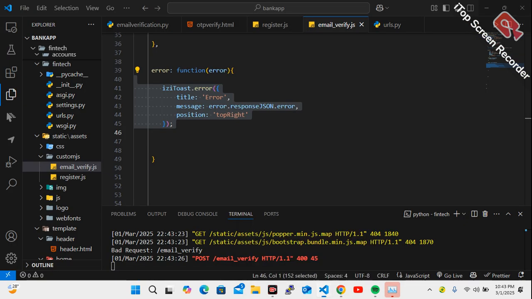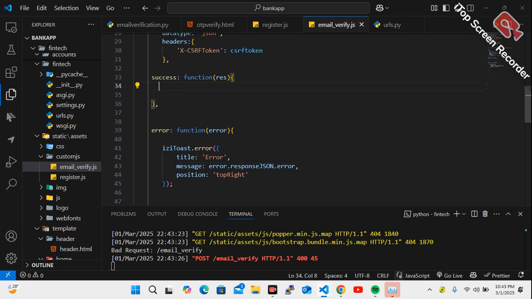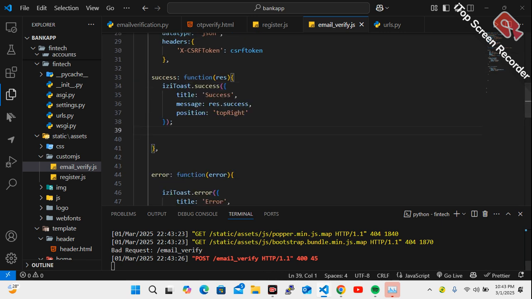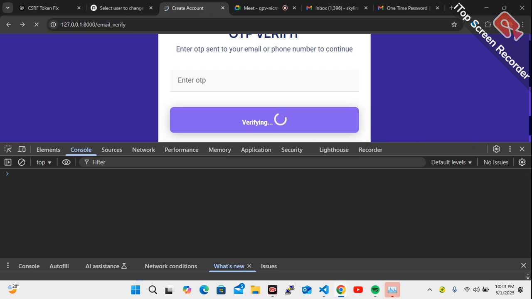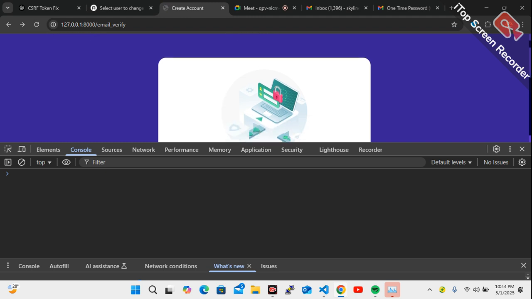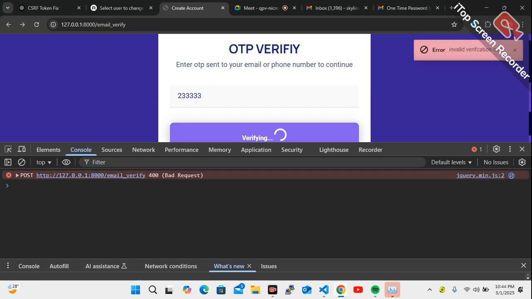Let's also check the one that is successful. Also put the one that is actually successful. We're going to pass the success there. Good. Let's try typing another thing here. We type, and you can see the error that we have is an invalid error.